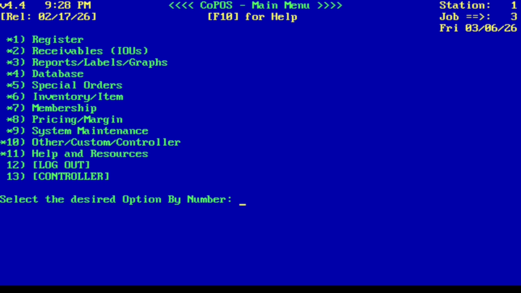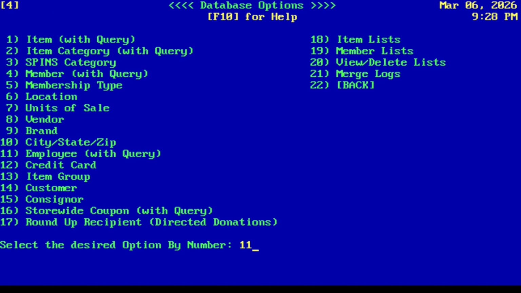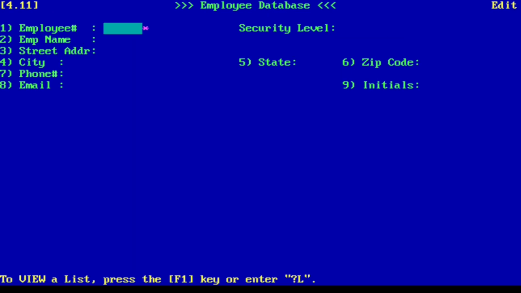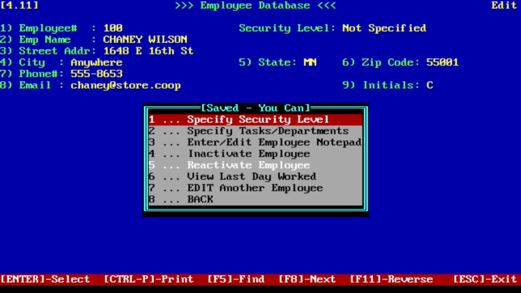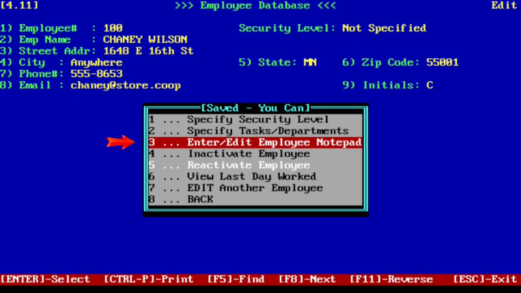Let's go ahead and set up a note and a clock-in message. First, the note. From the main menu, we will go into the employee database, option 4.11. We'll select Edit and enter number 100, Cheney Wilson. Let's arrow over to Save, Continue, Enter, then select 3, Enter Edit Employee Notepad.